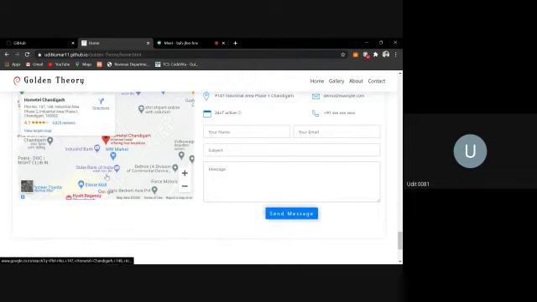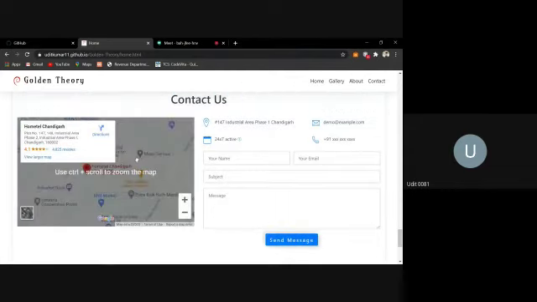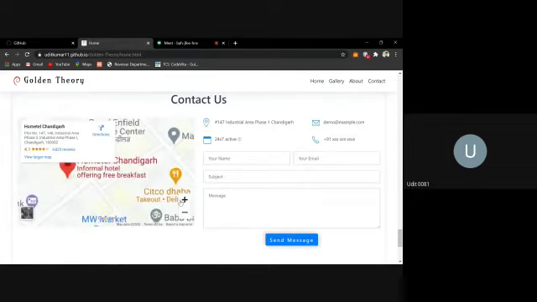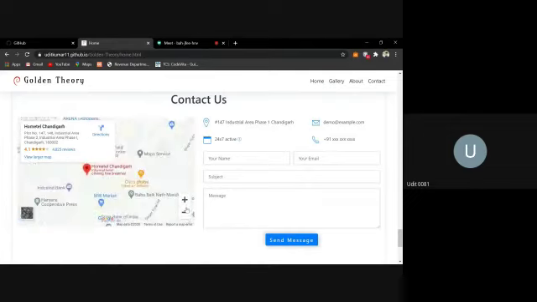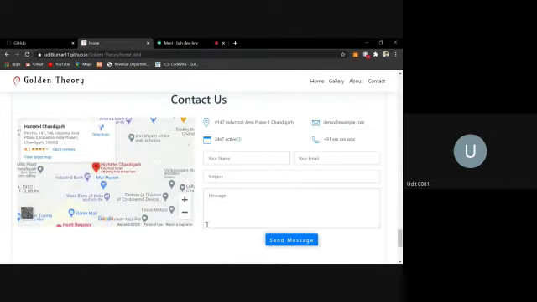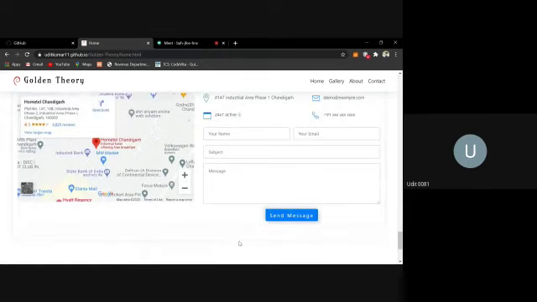You can even zoom in and zoom out. It's pretty easy to use, and it's kind of important these days to add this in your contact us page section. So it's really important, so that people can see where you actually are.